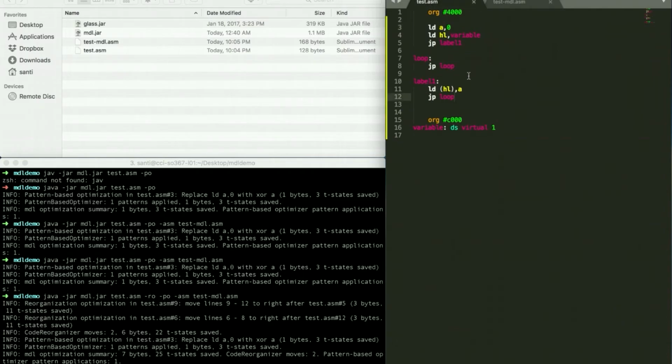So it has moved all of this up here, right? So this block that was down here, it has moved it here, and then it has been able to remove this jump, and then it has also been able to remove this other jump, right? Because this just jumps here. And every time MDL removes a line, it adds this annotation, right?